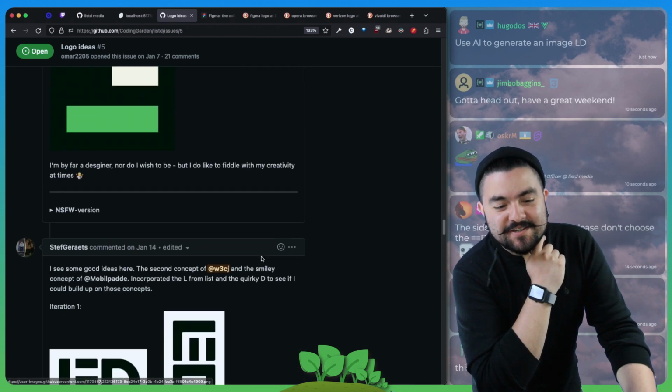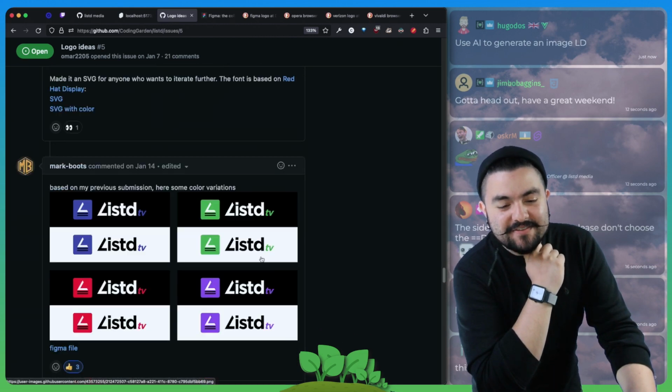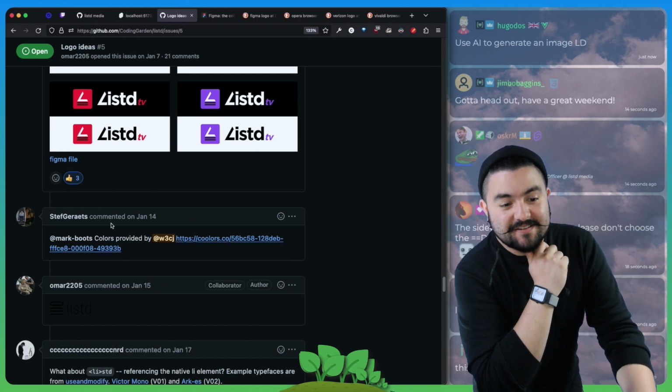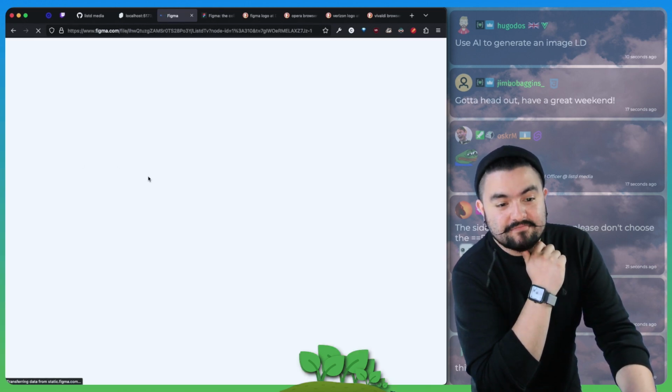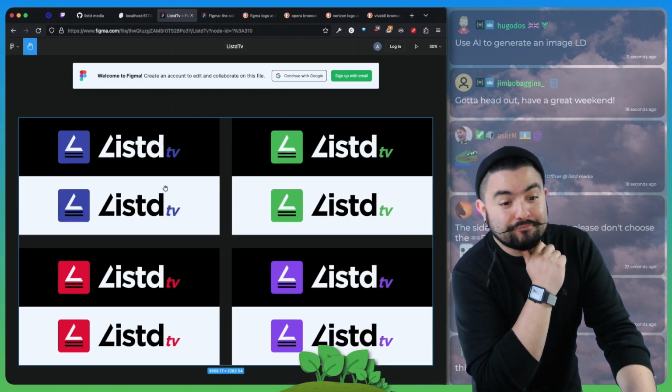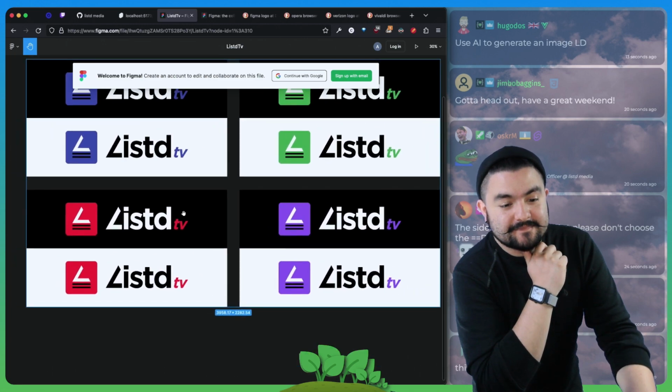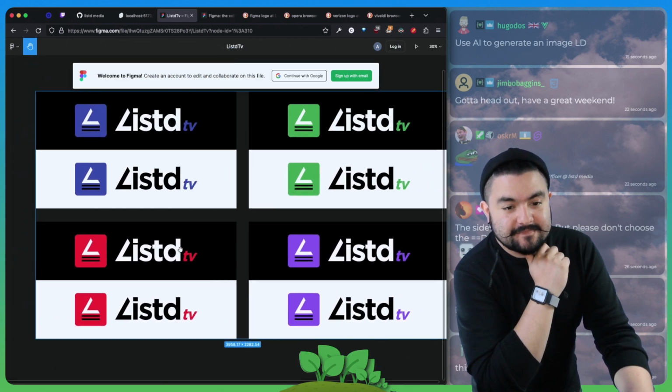Use AI to generate it. I don't have any credits on Midjourney. Oh, they gave us a Figma file too? Well, that's cool.